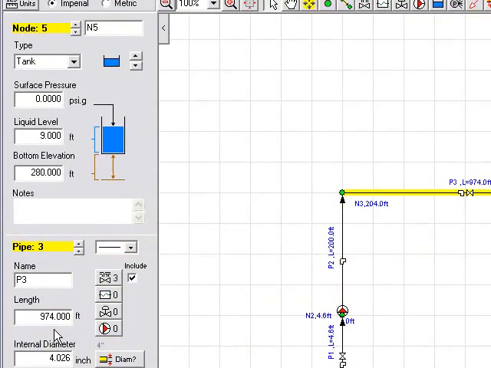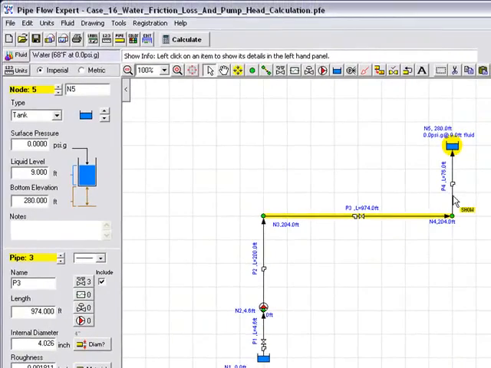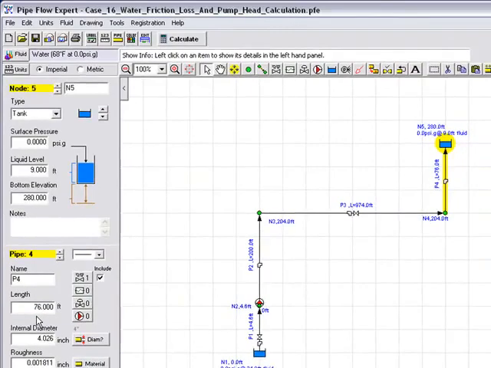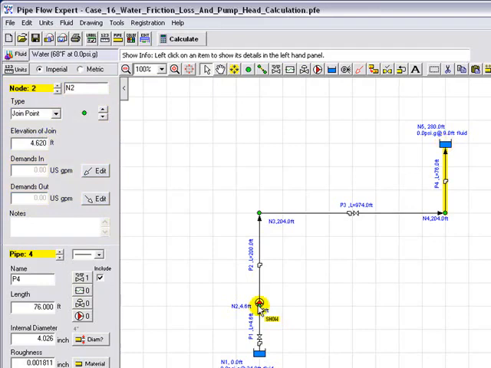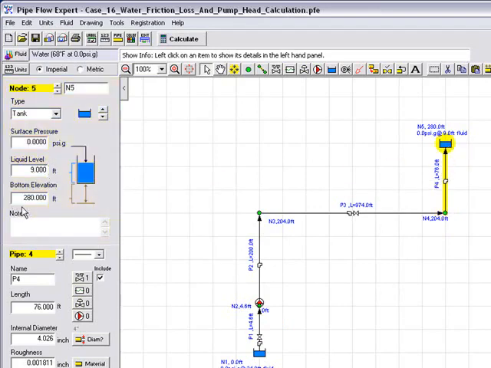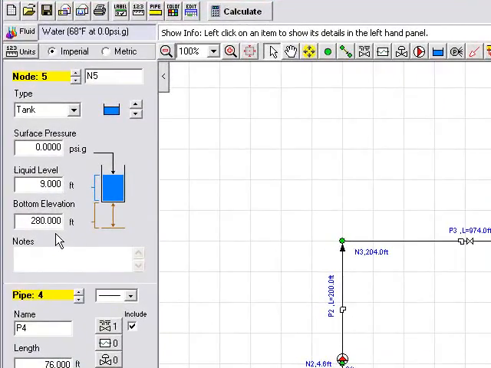Pipe 3 is set to be 974 feet, and pipe 4, rising up to the top tank, is set to be 76 feet in length. If we look at the elevations of the nodes, we know the base tank is set to be at 0 feet, and if we highlight the first node we can see the elevation is set to be 4.6 feet at this point. Node 3, the elevation is set to be 204 feet as we rise up. Node 4 is again at 204 feet, and we know the top tank to have an elevation of 280 feet.